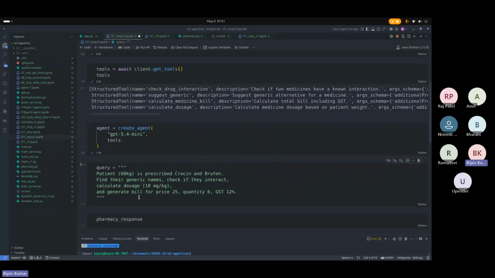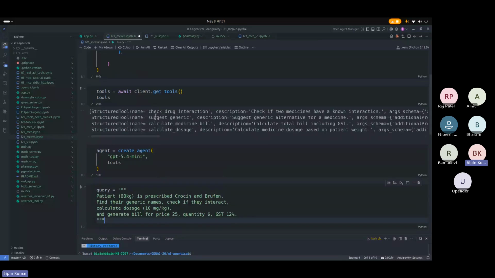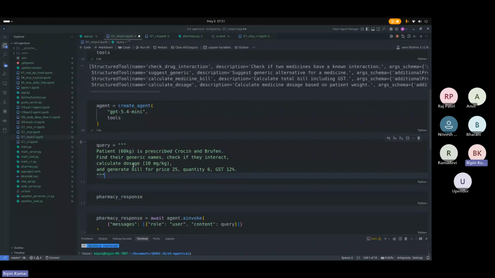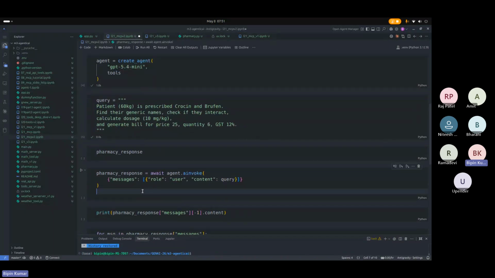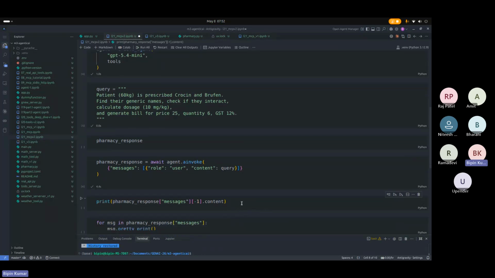So let's say this is my query. The patient is 60 kgs, prescribed crocin and brufen. Find their generic name, check if they interact, calculate dosage and generate bill for price 25, quantity 6, GST. So this is the thing that we are asking the agent. Since the agent has these 4 tools, it can use them. So this is my query, and let's first run that. Okay, so it ran.